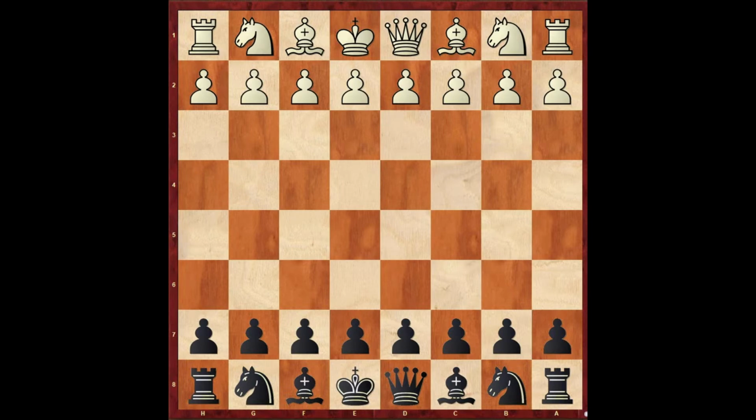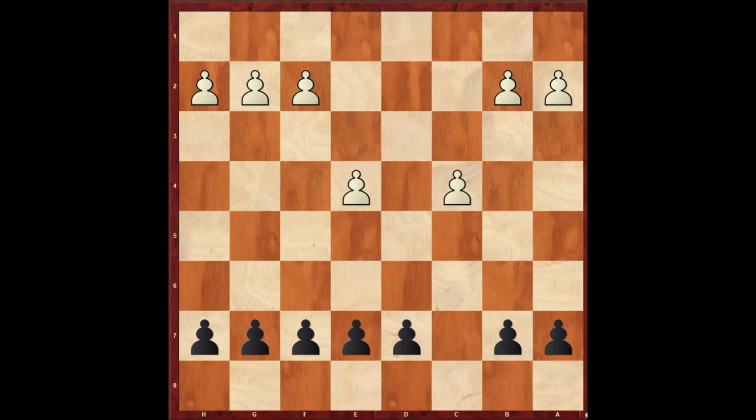Welcome back. In today's video, we'll be looking at how black should deal with the Maroczy bind. This is the Maroczy bind position. The important characteristics of the position are that white's pawns are on e4 and c4, and the c pawn for black has been traded for the d pawn for white. The Maroczy bind is a very common structure in chess and can be reached via various openings, both e4 and d4. Let's take a look.